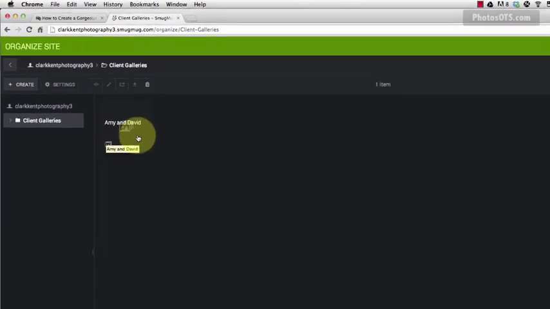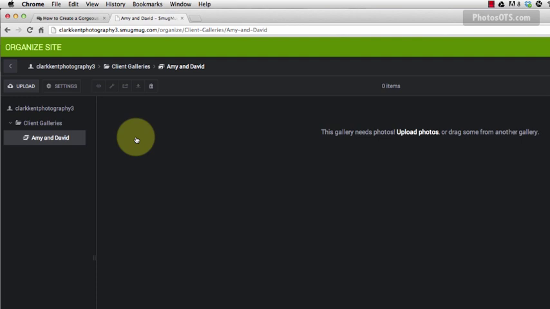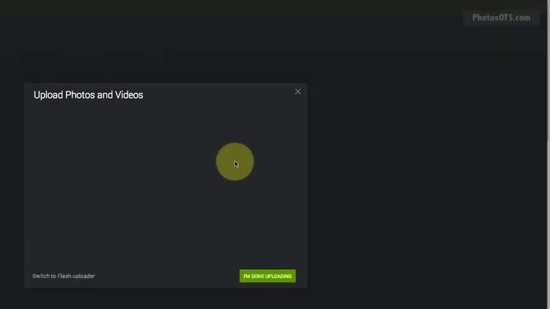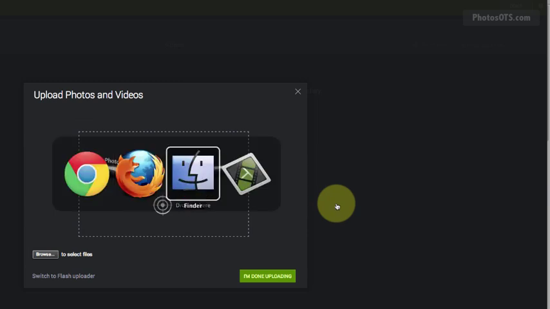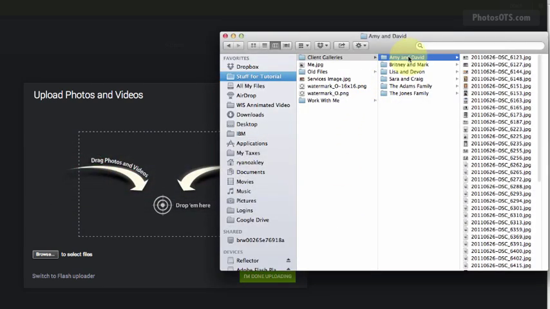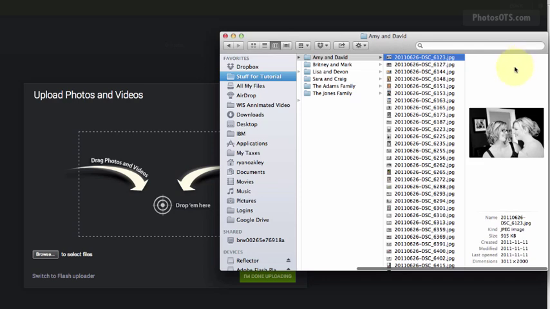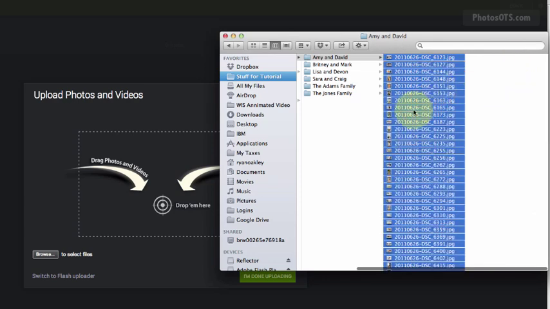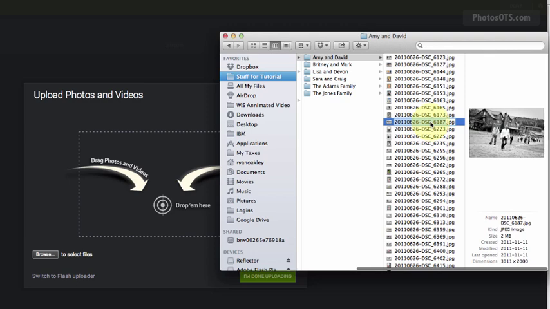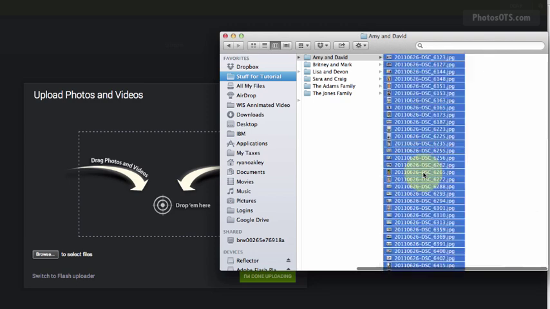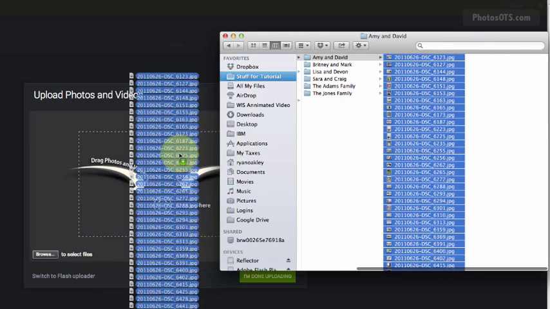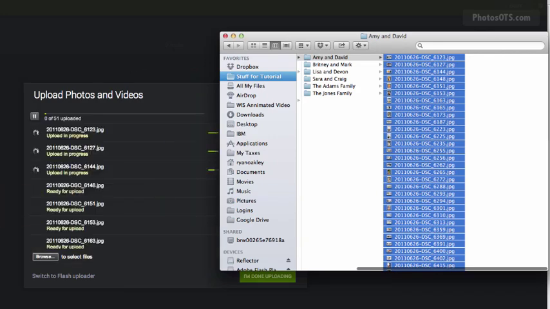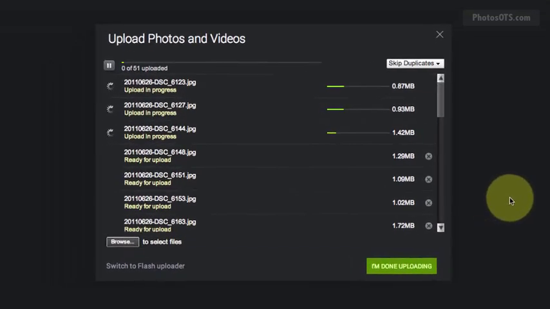Okay, so we got our Amy and David gallery, but there's no photos in there. So click into it and click upload photos. And then go find them in your browser, on your computer, and just highlight all of them. I use Command A to select all of them, and then just drag and drop. It's going to take a little while to upload your photos, so grab a coffee and chill out.